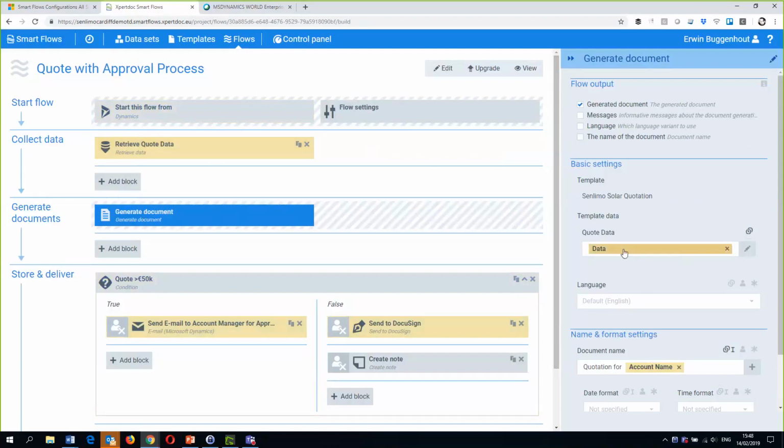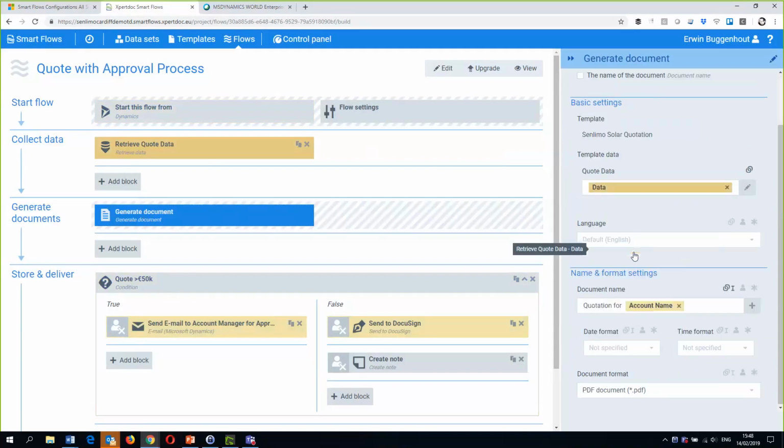And it's going to use that data from the retrieve quote data step over here. It's going to use that data to generate a document. It's going to give the document this name, where we refer to the account name as part of the document name. And it's going to collect it as a PDF document, as you can see.